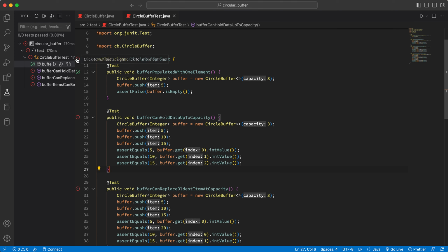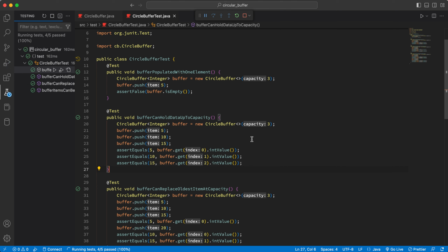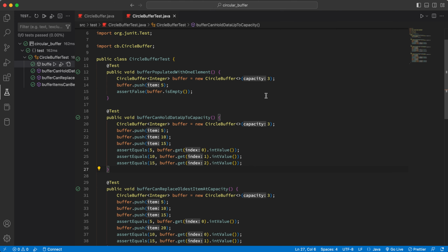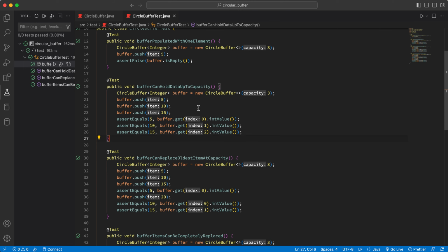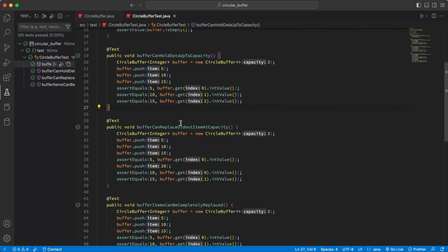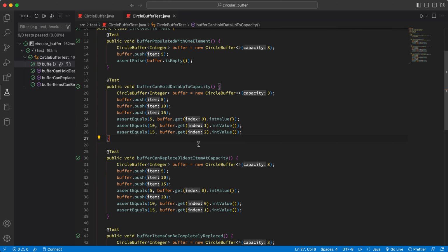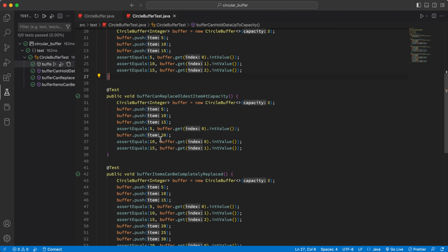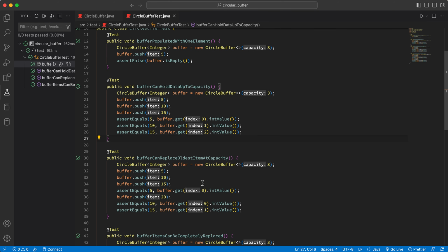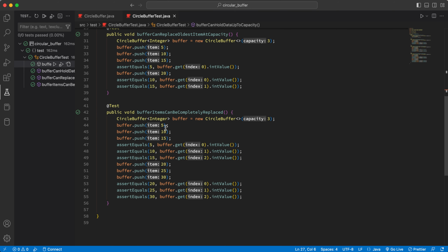I'm going to run all the tests again so that we can make sure that this one still works. Moment of truth. And yay! Just like that, every single test here passes. So not only have we sorted out our problems with buffer can hold data up to capacity, we've also sorted out buffer can replace oldest item at capacity. Buffer items can be completely replaced as well.